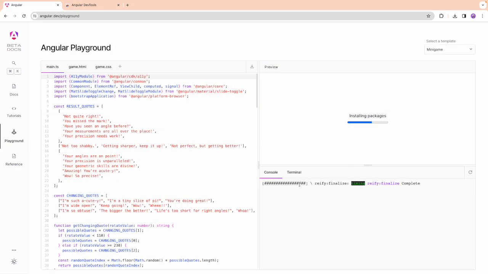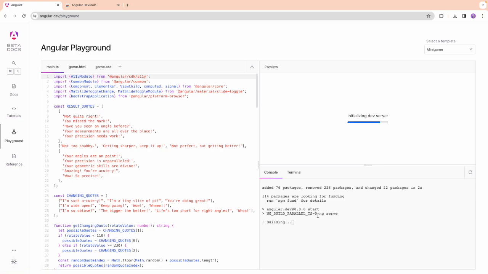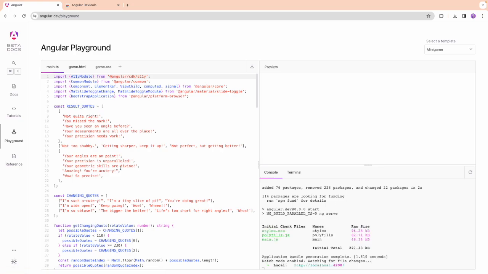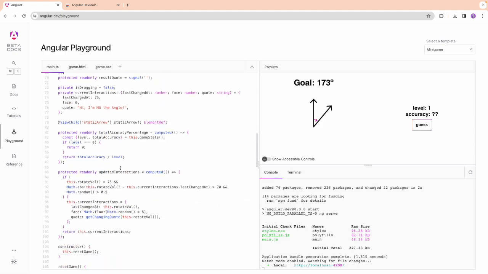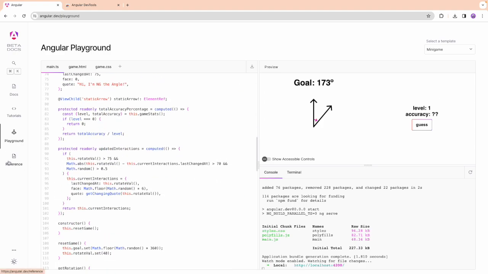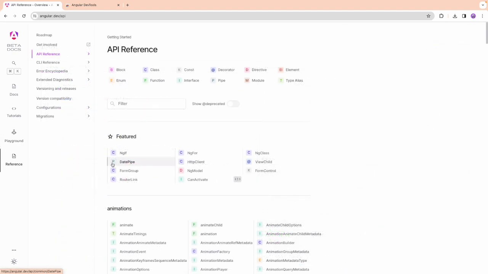Here this playground installs all the dependencies for us, and it starts our preview. So now I can use this playground and I can update any of the code. Let me go into the references. So here in the references you can see a lot of things like decorators, directives, elements, and also features like ngIf.